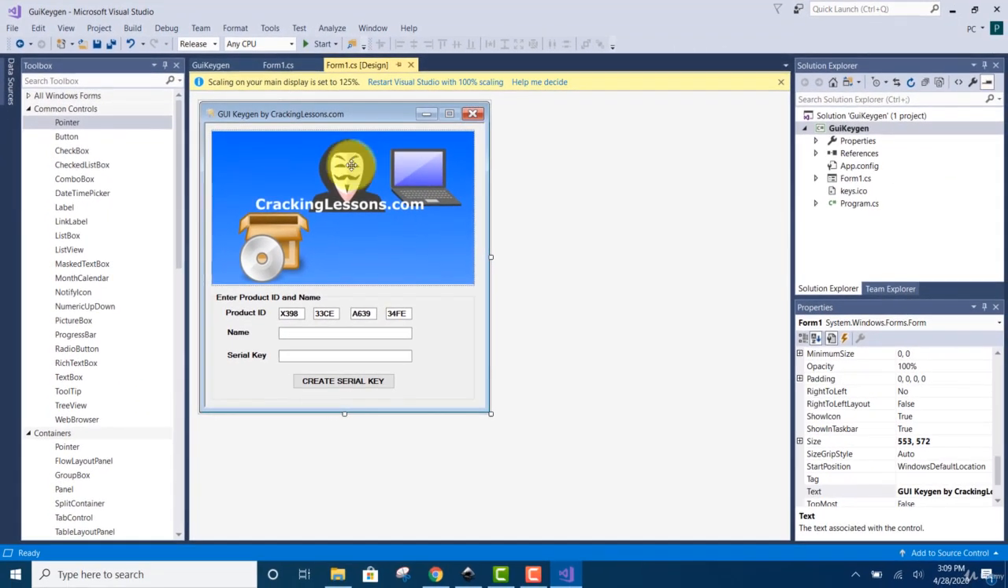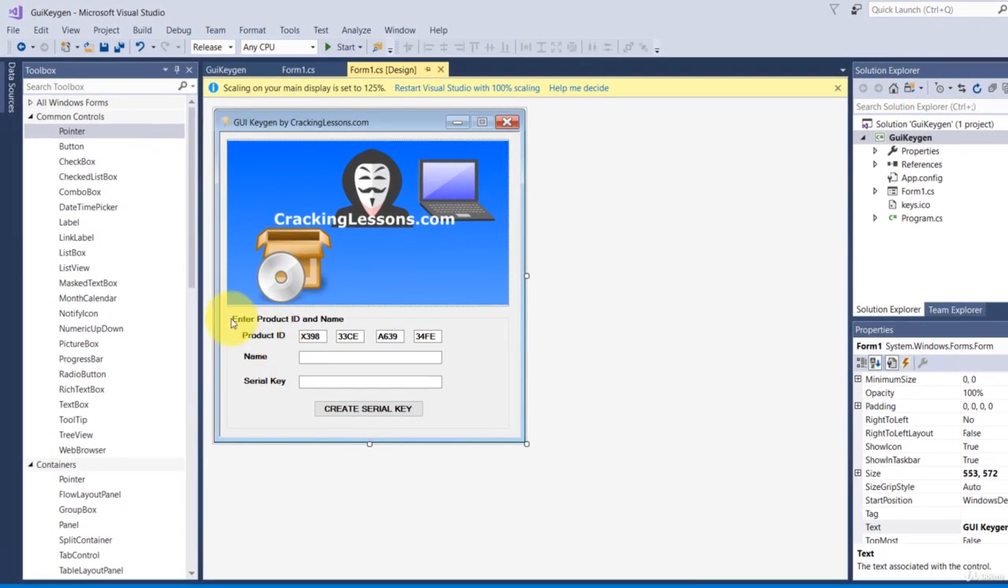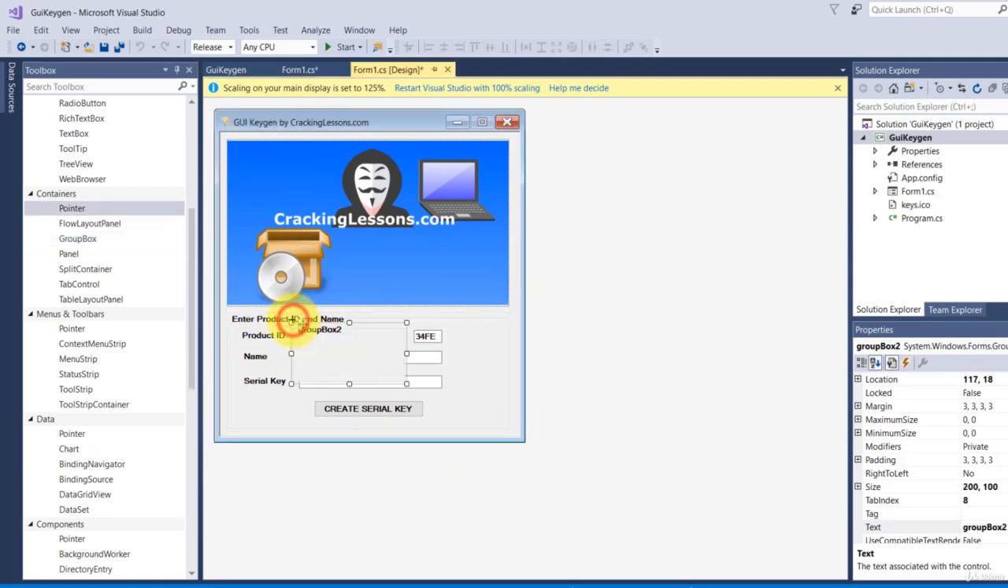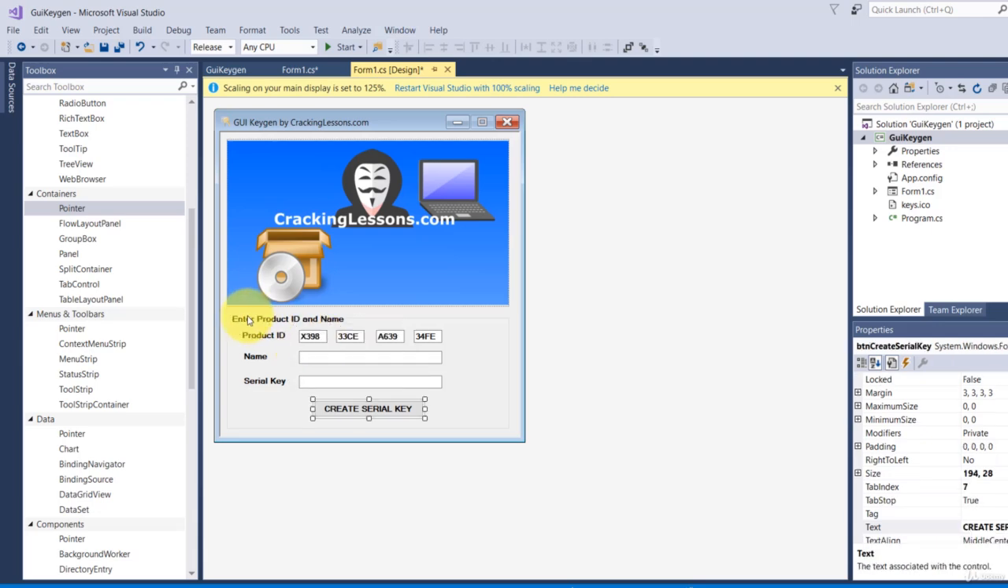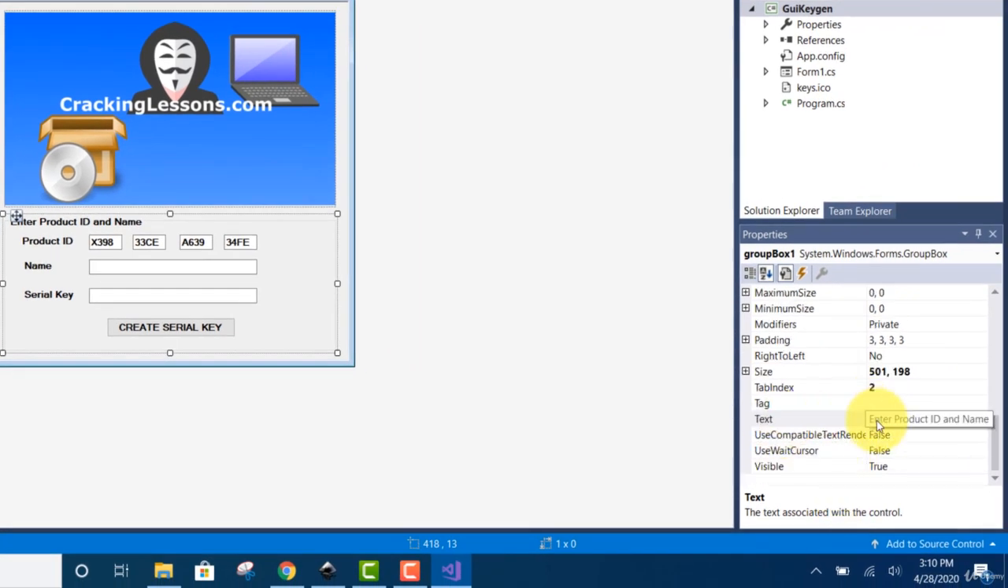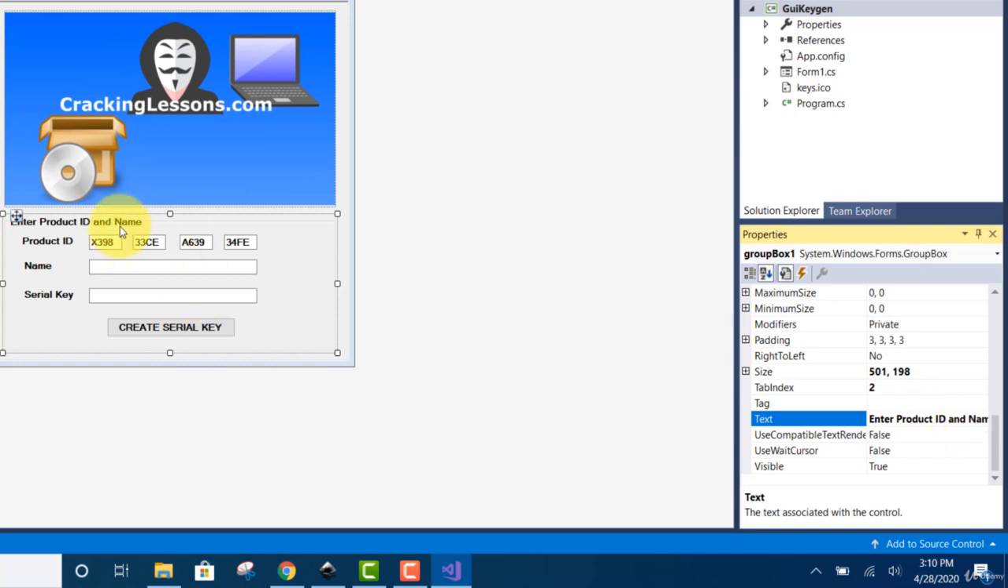So this is the form view, and then over there you have the group box. This is a group box which I created by dragging this group container. Under container you have a group box. You can drag this into here and you will have a group outline like this, a group box, and the text of the group box is here. You can select the group box and change the text by going to the property section. Under text you can set the text here. Currently it's saying enter product ID and name.